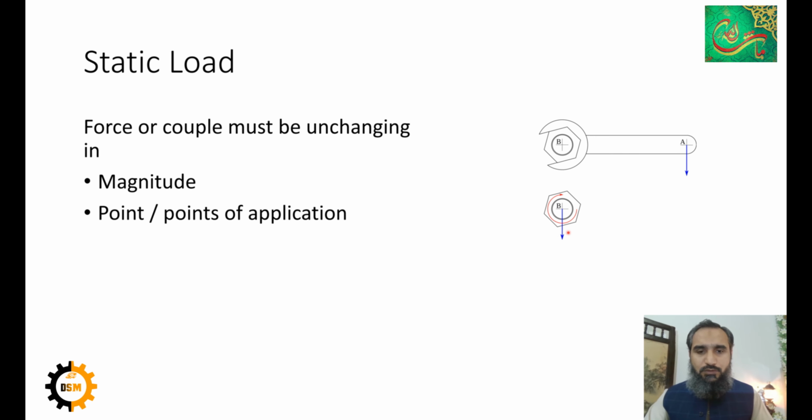So if the magnitude and the point of application remain unchanged, it's a static load. And there's another aspect of static load: the direction of this load should also remain the same. So if the direction, quantity, and point of application remain unchanged, then that type of load is called a static load. Basically, there is no change with respect to time.